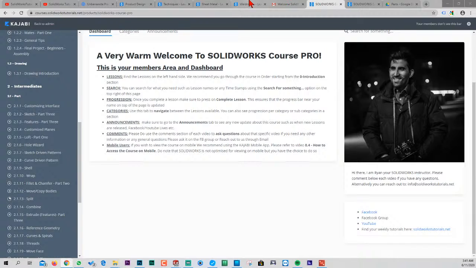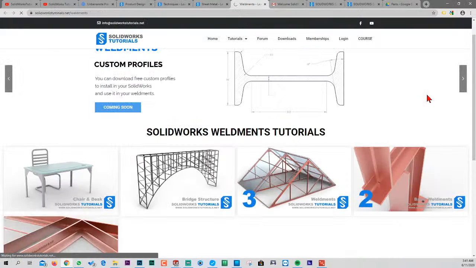Yeah. So there was a bit of confusion about the 1-year membership of SolidWorksTutorials.net. I think it would help if you just repeat that section again and just mention that basically purchasing our course, the full 1-year membership of this site, everything is included in it.